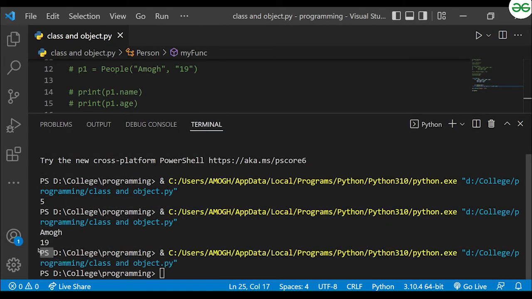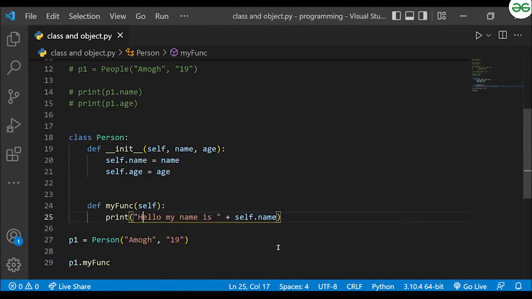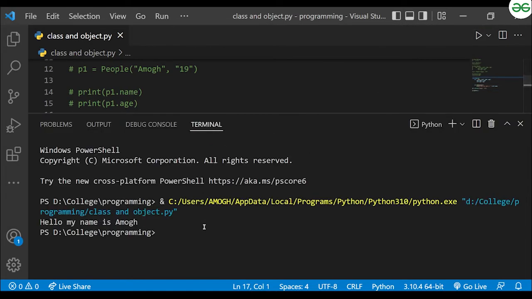Okay, I guess it is not printing anything. Let's check it. Print my func. Yeah, it's correct. Oh, sorry, I just forgot to add brackets. Now it will execute, and here you will see, hello, my name is Amok.